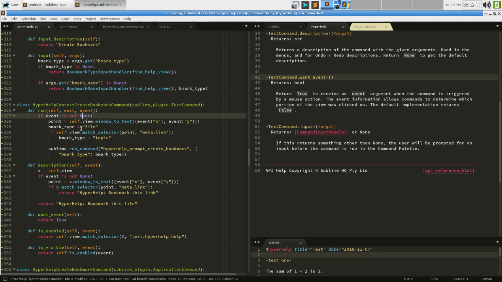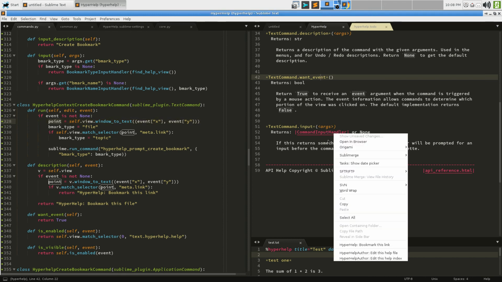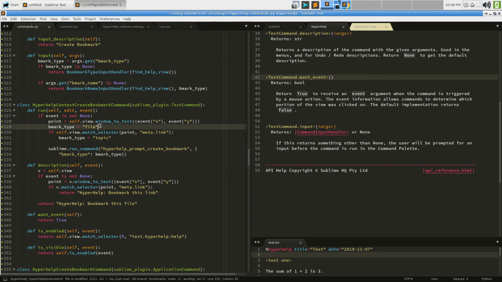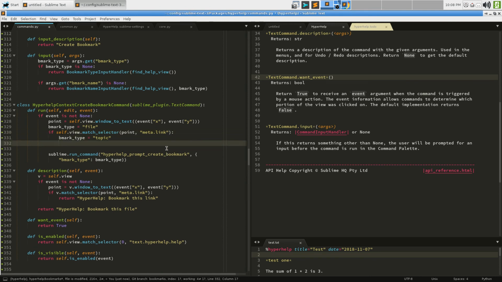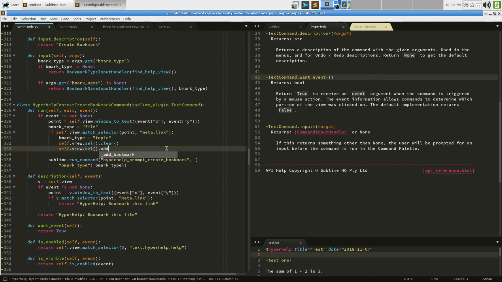So timer is up, and what we're going to say is here, this is the context command. If it got an event, which means that you interacted with it with the mouse, then the point is self.window_to_text, which is going to make this basically wherever the cursor would be at that point. We default the bookmark type to file, but if the cursor is on a link, then we set it to topic, and we also say self.view.sel().clear and self.view.sel().add(point). Sorry, sublime.Region(point).